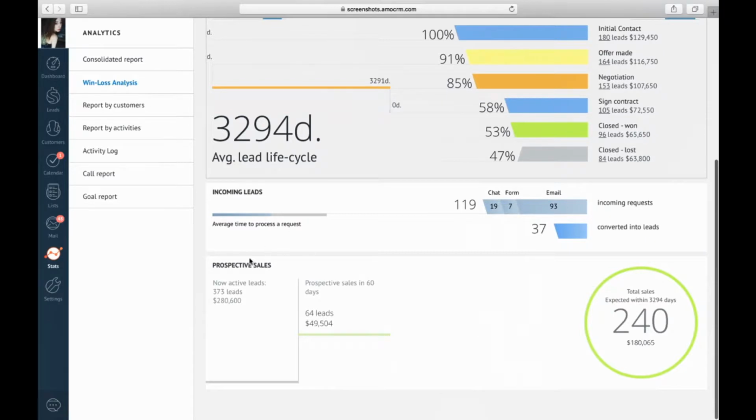And then lastly, we've got the prospective sales. So amoCRM is pretty smart. It can make a very good guess about how many sales you can expect in the future based on your data.